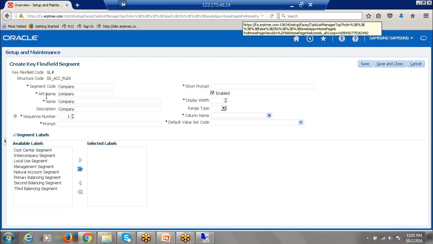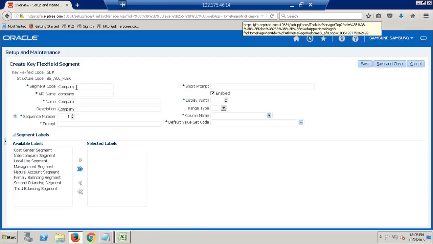This API name will refer to this segment only. If you are building your own custom APIs, in that case, to map this segment in that process, you can use this name. Just because of one segment creation, it won't create APIs. It's just a reference it will be giving, that's all.